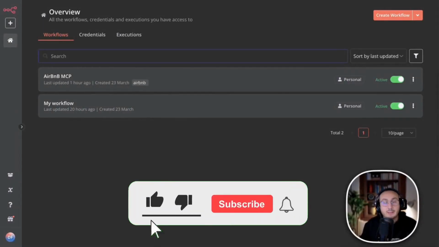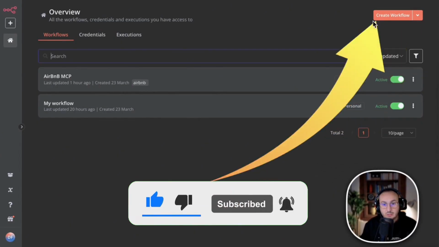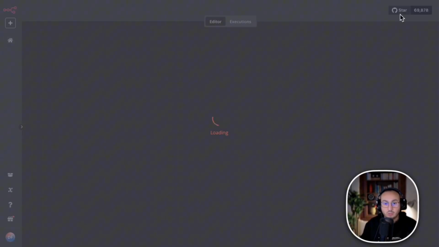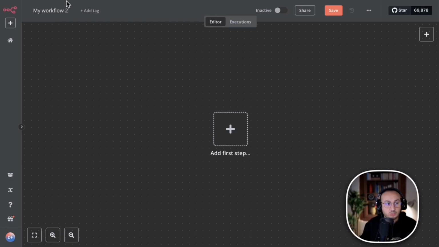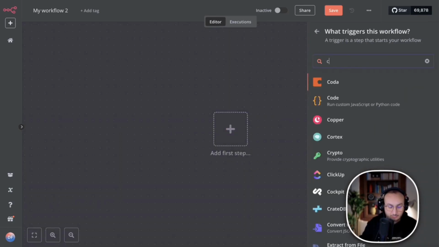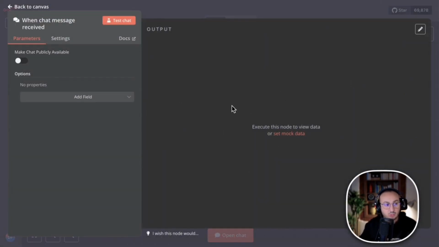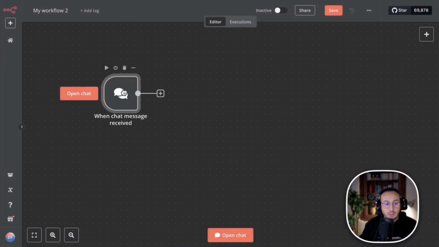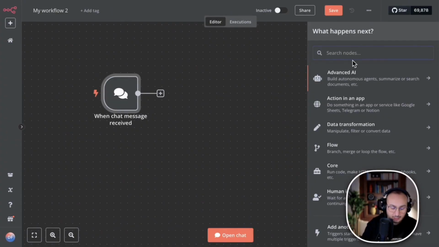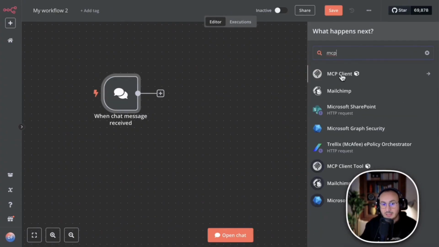So once we have access to our interface, what we are going to do is click here to create a new workflow. So this is going to be a simple workflow. As a trigger, we will just set the chat here. There you go, so it can launch the trigger. And here we are going to place an MCP. So you will see when I click here and type MCP, you will see that I have the module.